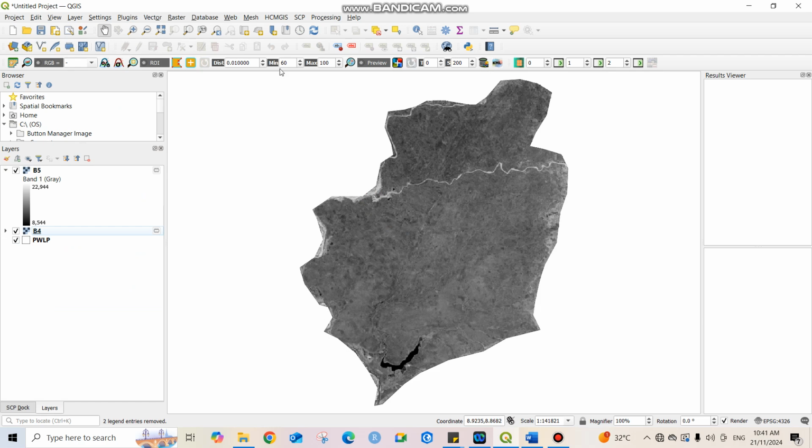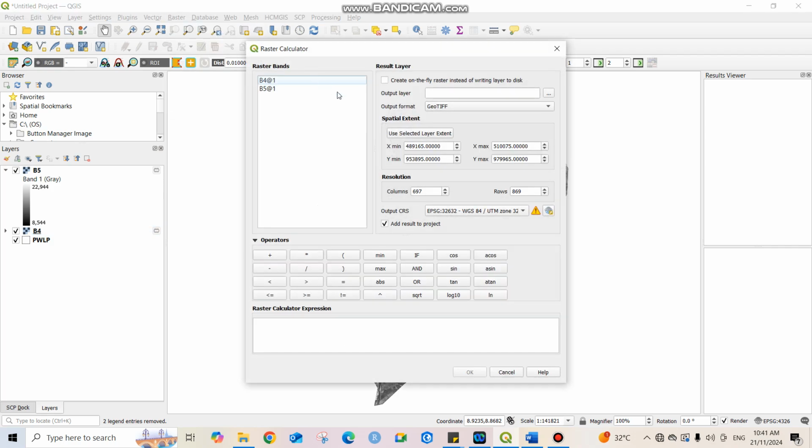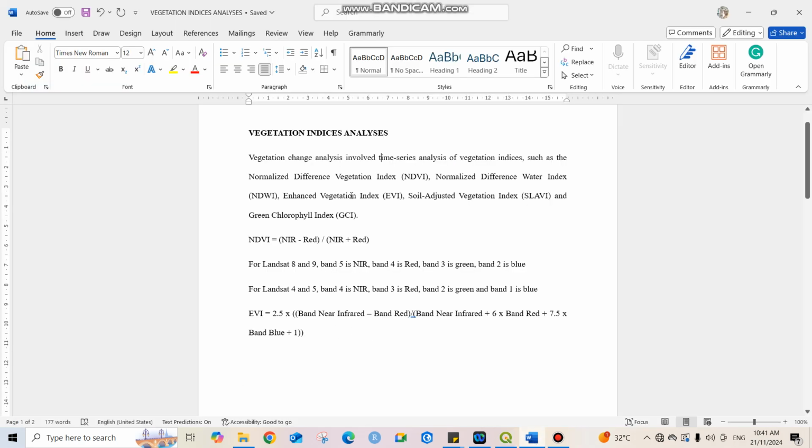The next thing to do is now to calculate my NDVI. To do that, go to raster, then you use raster calculator. Once you get to raster calculator, you see this particular space where you are going to type the formula. Now the formula is this. For NDVI, the formula is NIR minus band red divided by NIR plus band red.